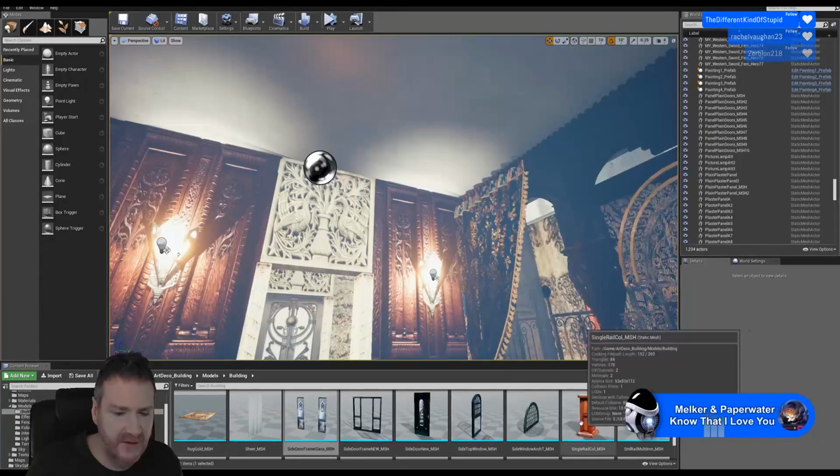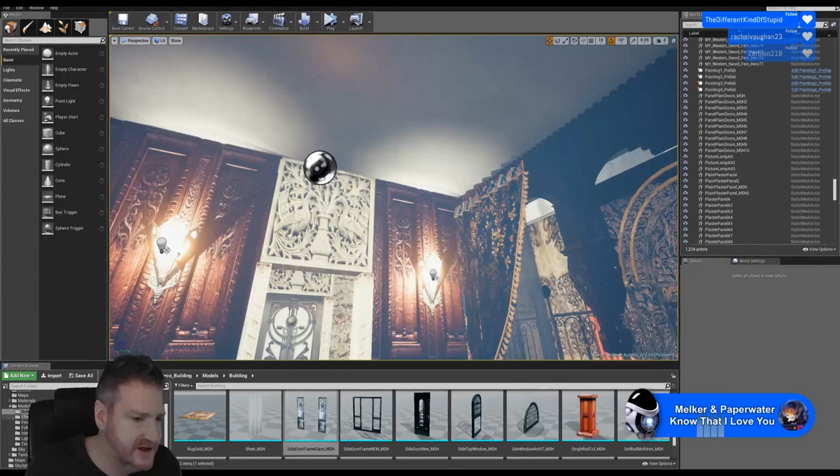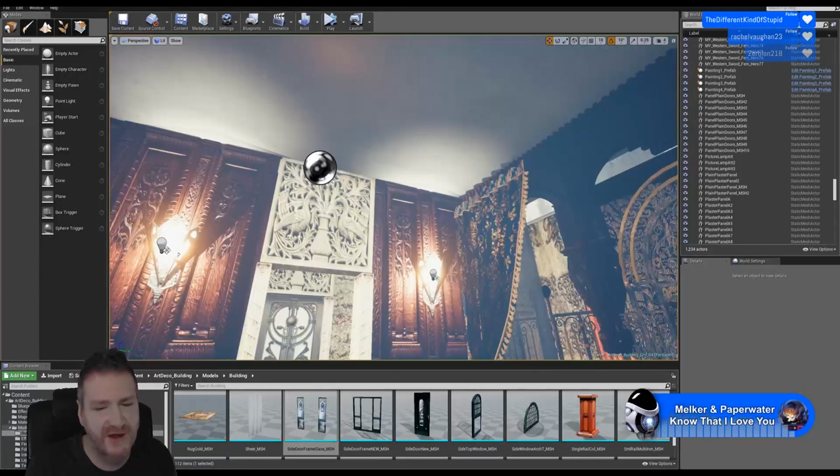Now, I put all my meshes in their own folders. It just keeps everything nice and organized here. And I am going to be putting these meshes inside of this general building folder, but just for ease of using it, I'm going to actually place it into the effects folder.